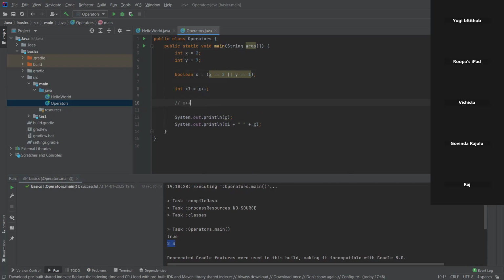So x++, as I was showing you, is like x = x + 1, something like this, right? So what is happening is, this is a post operation, a postfix operation. First it assigns the value to x1, then it increments. So the first value of x is 2. So x1 will be storing the value 2, then x gets incremented.